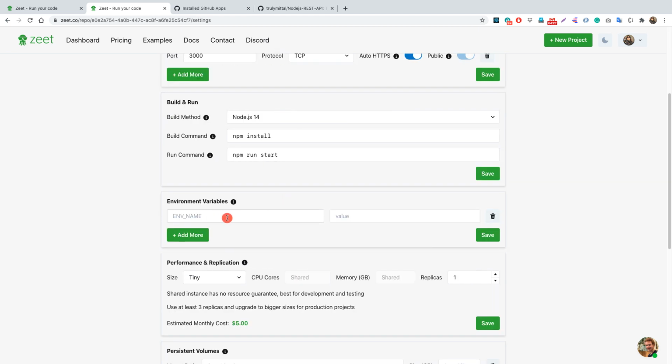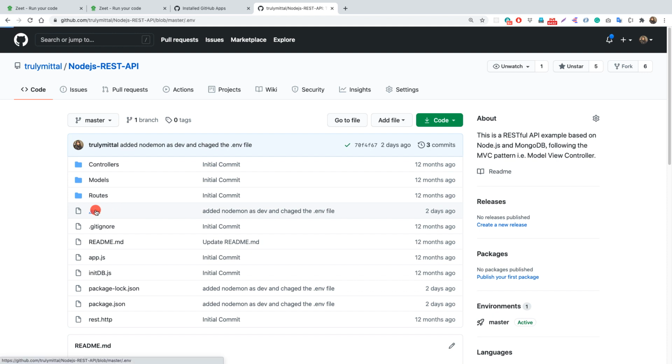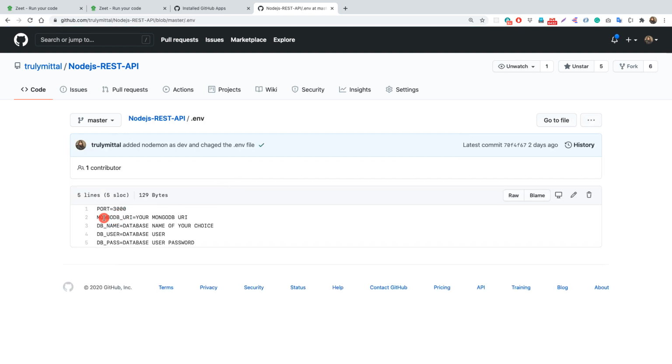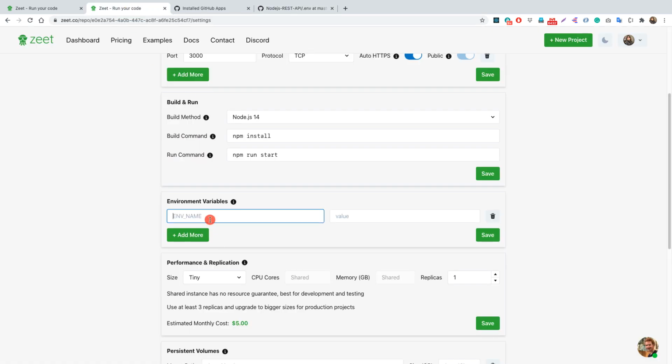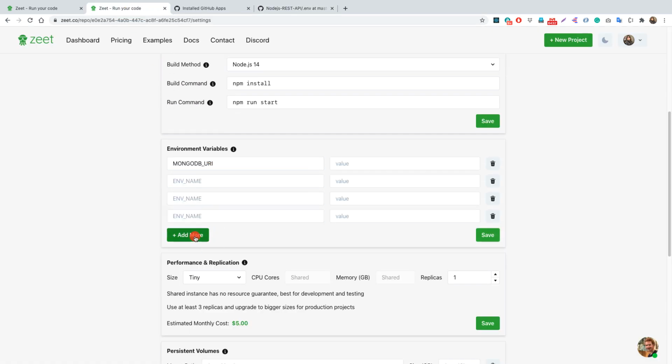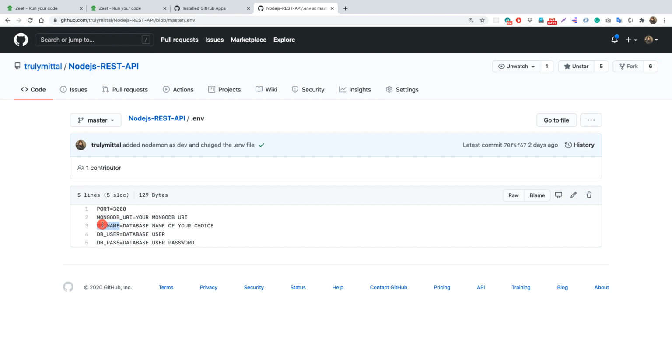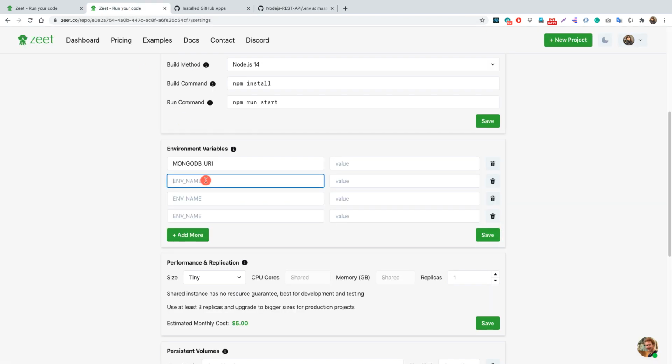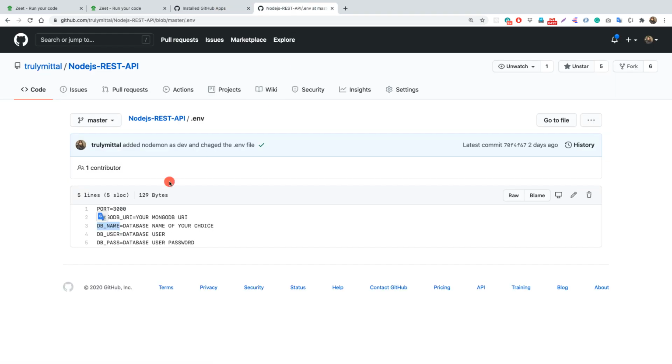And here we need to provide the environment variables. If we have a look at the Node.js REST API and open the .env file here, we need these environment variables. So let me copy these environment variables one by one. MongoDB URI, and we need 4 environment variables. One is the DB name, and the third is the DB user, and the last one is the DB password. Because these are the environment variables, that is the DB user and the DB pass.